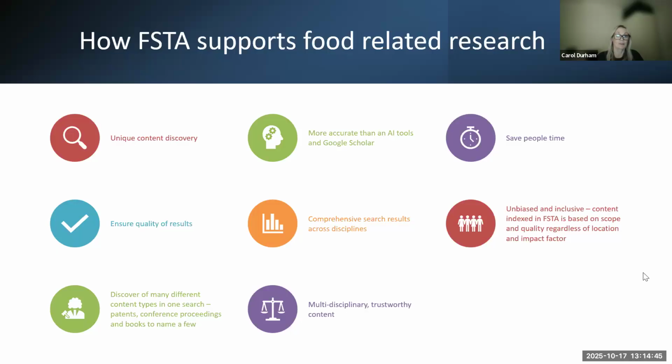So when you do a search in FSTA, you're going to get back journal articles, but you're also going to get back patents, conference proceedings, books, book chapters, theses, just to name a few. It includes multidisciplinary content, so that can help users find information really quickly.